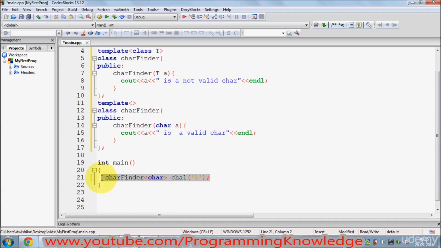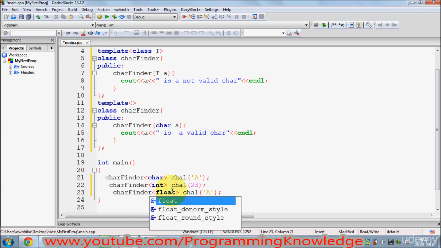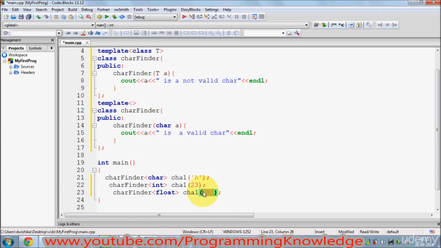And once again, I'm going to copy this and I'm going to paste this. But instead of char, for example, I use int, and int can be 23, for example, or float, and float can be 23.44. And let's see what happens. I will just compile my program and hopefully it will not give any error. And it's giving error. Let's see what's the error.